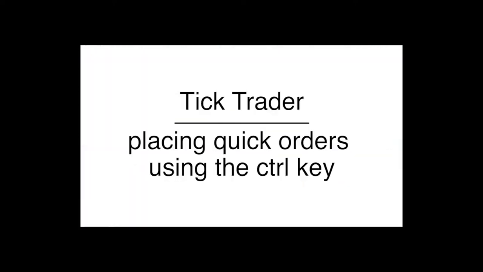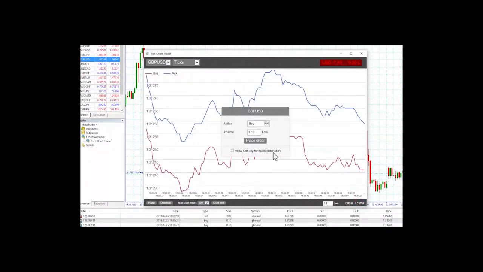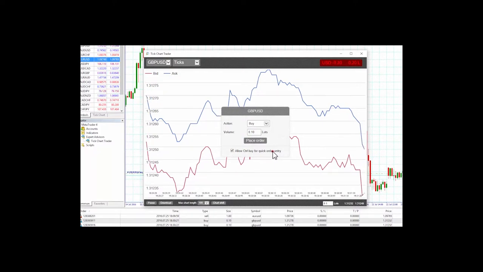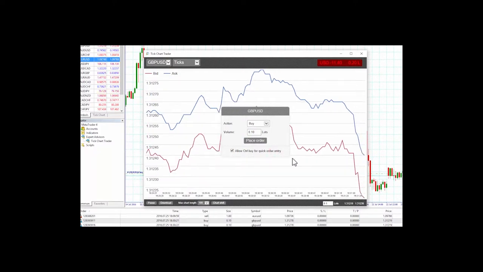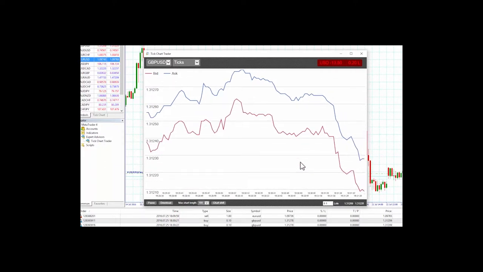Placing quick orders using the Control key. For extra fast order entry, we can use the Control key. We need to turn this option on by using any of the above methods for opening the dealing panel and clicking on the Allow Control key for quick order entry box. We do not need to place a trade. We can turn on the Control option and then cancel the dealing panel.